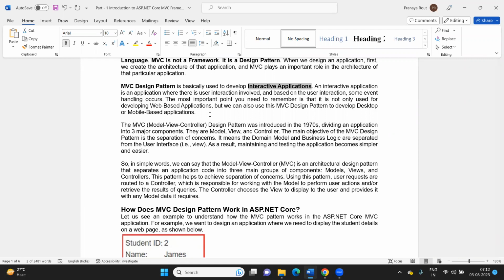And guys, one more thing: an interactive application does not mean that it is only a web kind of application. You can also create a desktop application, right? One desktop UI is there, and there you will ask the user to provide some input. So basically a Windows Forms application. You can also design a Windows Forms application as an interactive application. So interactive application doesn't mean it is only a web application. It means user interaction is involved, and based on the user interaction, some event handling occurs, right? You can develop such kinds of applications using the MVC design pattern.